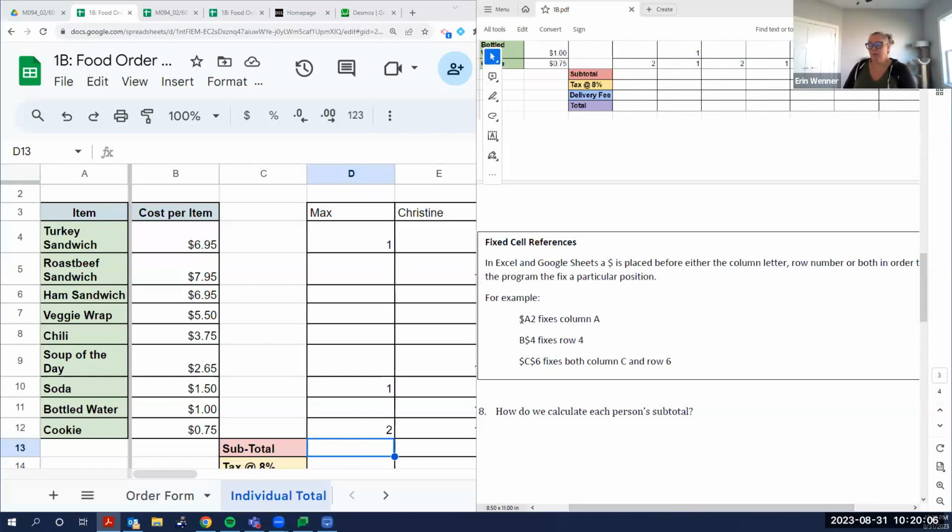So for example, when I say $A2, that fixes column A but allows the row number to change. As opposed to B$4, which allows the column to change but fixes it at row 4. As opposed to if I put a $ in front of the column letter and a $ in front of the row number, that will fix both the column and the row. So $C$6 fixes column C and row 6.